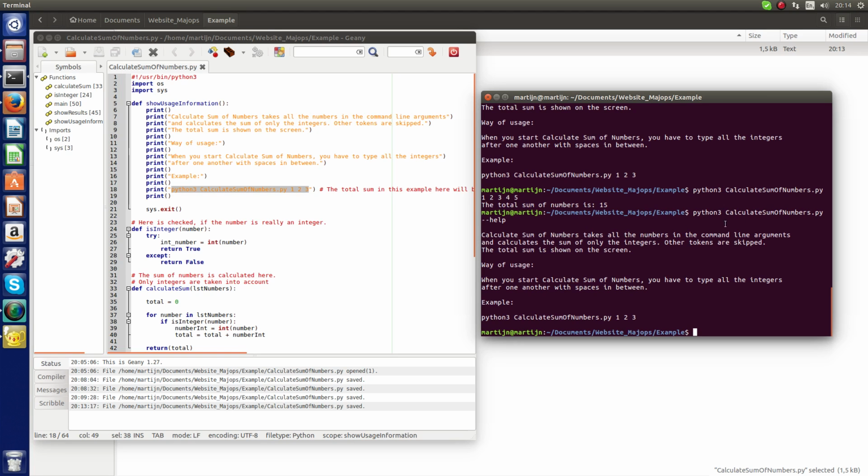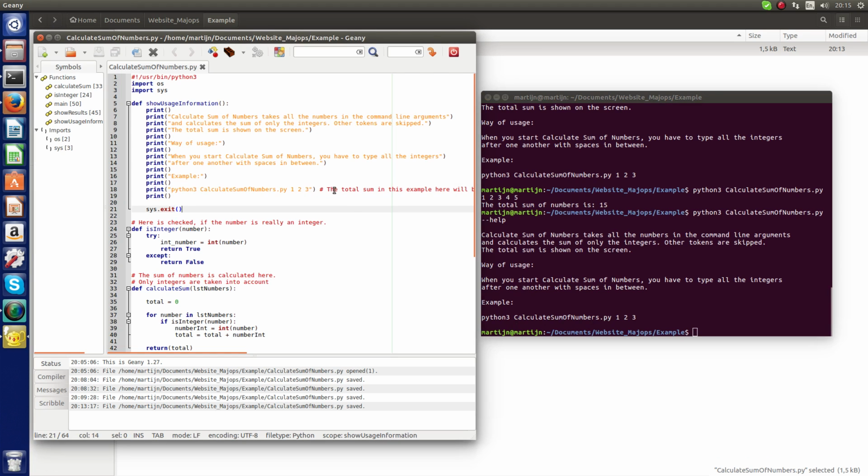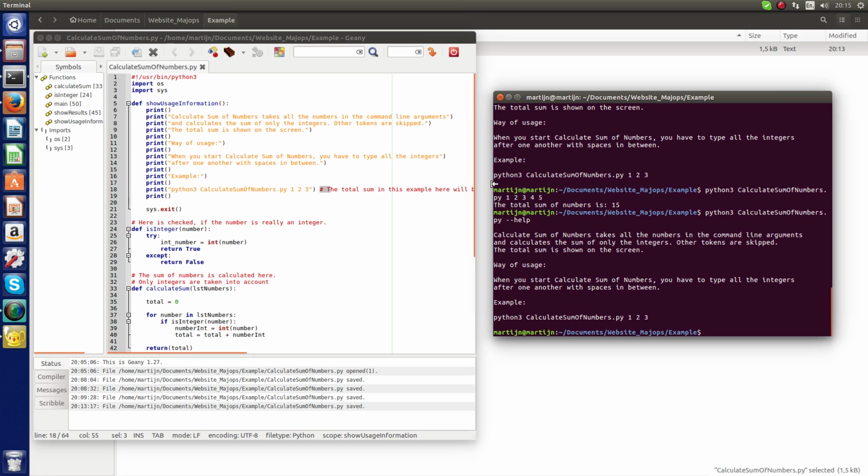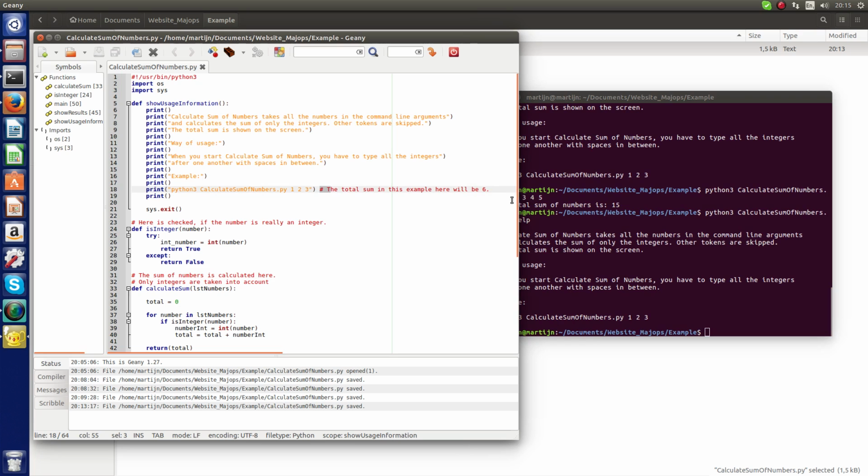Calculate sum of numbers takes all numbers in the command arguments and calculates the sum of only the integers. All the tokens are skipped. The total sum is shown on the screen. Way of usage: when you start calculate sum of numbers, you have to type all the integers after one another with a space in between. Here's an example of how to start it: python3 calculate_sum_of_numbers 1 2 3. And sometimes, if you want to, you can comment in the show user information what the end result will be if you start the script with this example. The total sum in this example here will be 6.